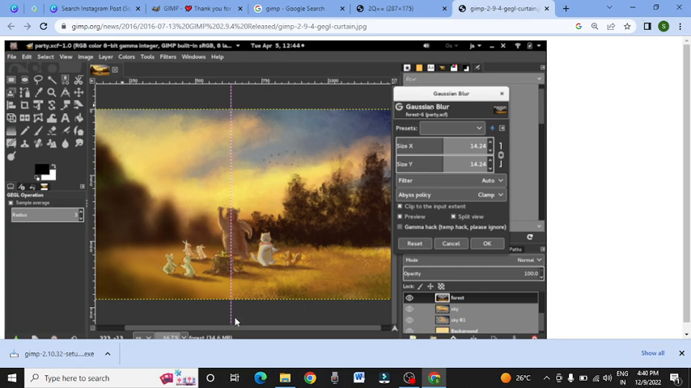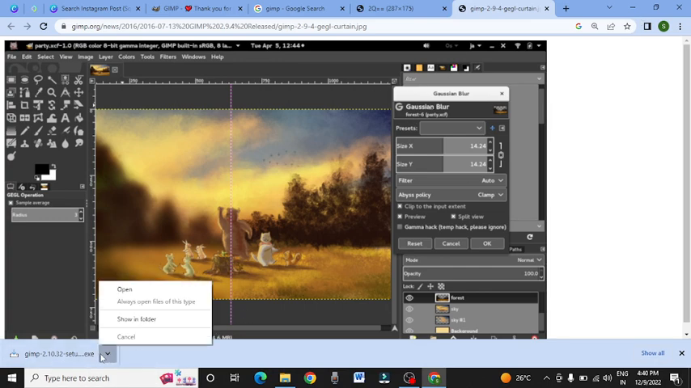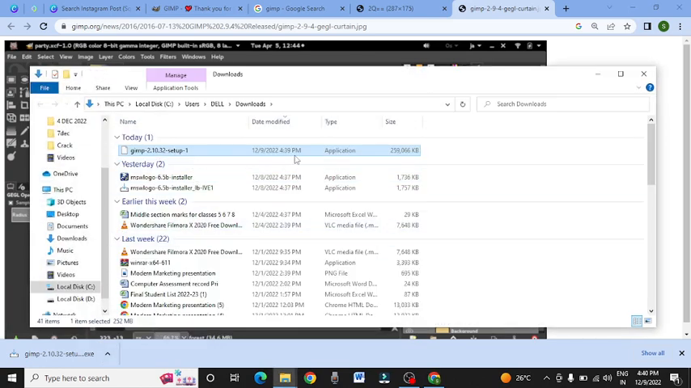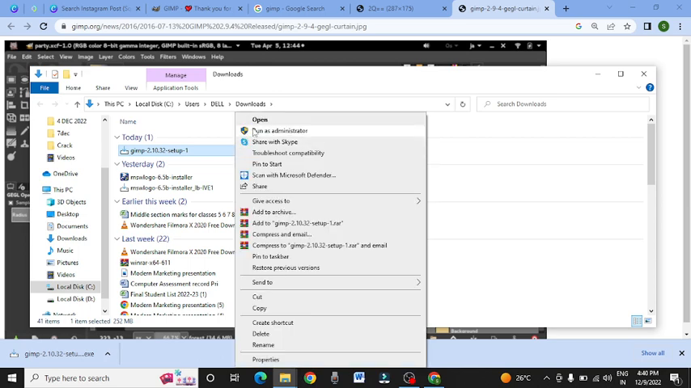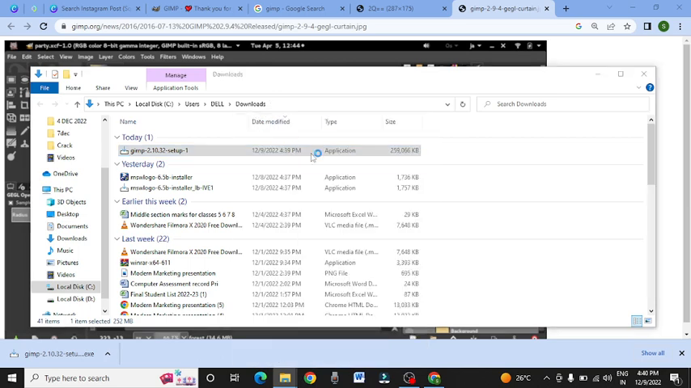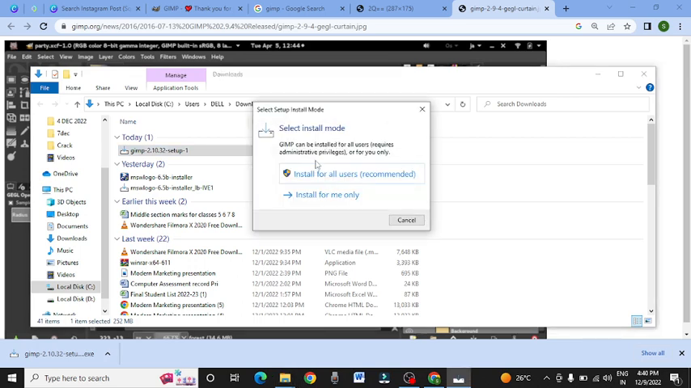Now as you can see, our download has finished, and now I just want to click this show in folder button. You can see the size of the file is around 259 MB. Let's right click and open the file. As you can see, the file is getting opened. Yeah, it is saying to select the mode. So let me do that.